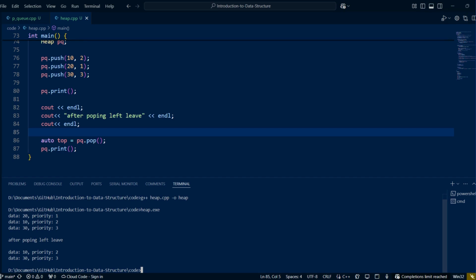So here you can see pq.push. You will push the element 10 with priority 2, and then you again push the element 20 with priority 1. The 1 is the priority, 20 is the value, so you can understand it like that. And then I'm again pushing the value 13. It is the same example value as I did earlier.